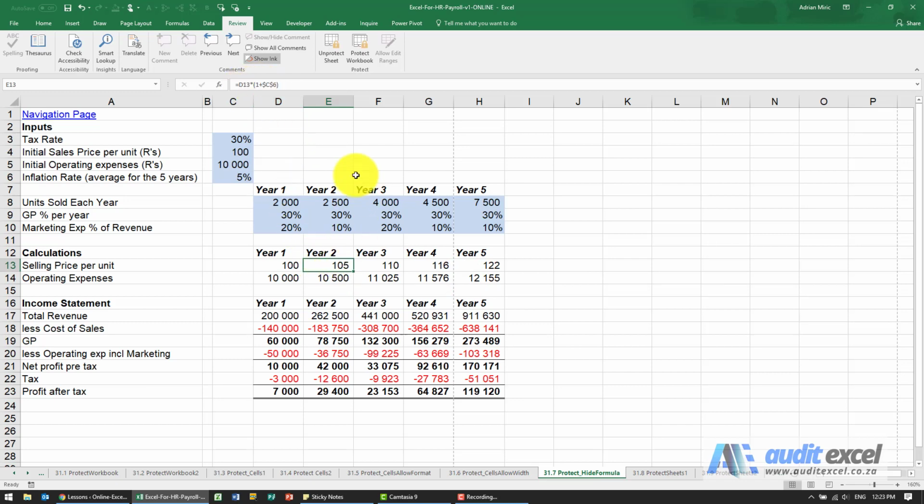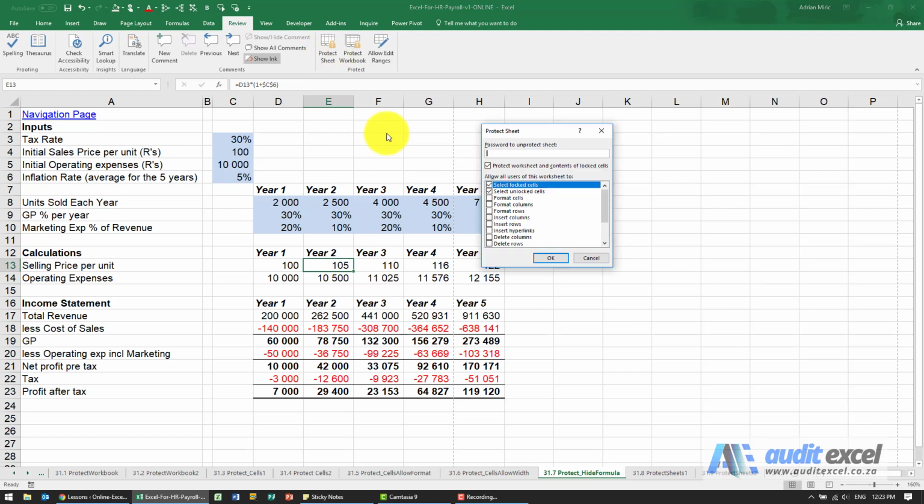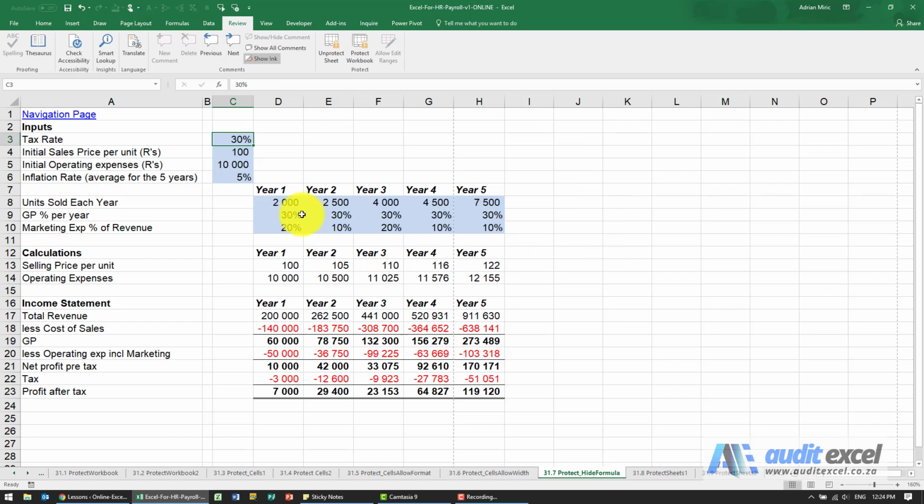So there's a couple of ways of doing it. The first way is when I click Protect Sheets, I'm going to switch off that the person can select the locked cells. So when I click that off and say OK, you'll notice that now I can only click on the input cells. I cannot click here. This is okay. It's not a great protection, as there are ways around it. I'm just going to unprotect the sheet again.